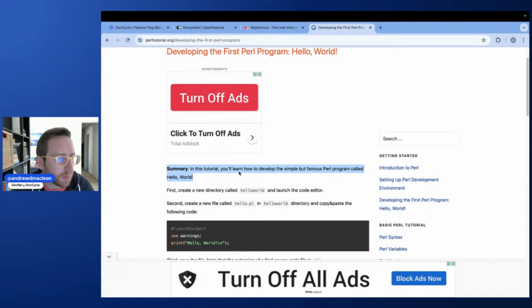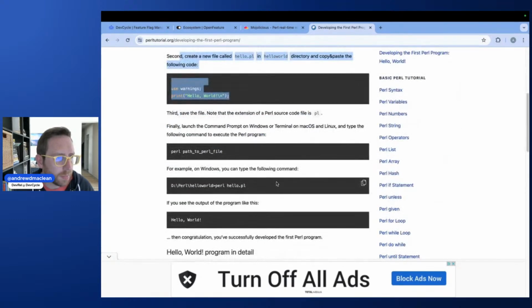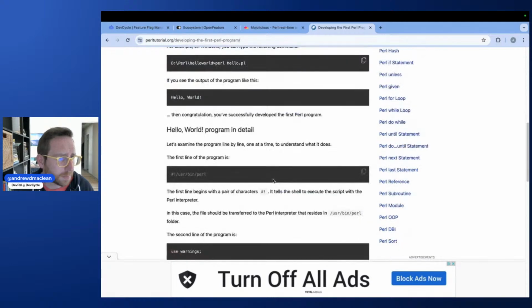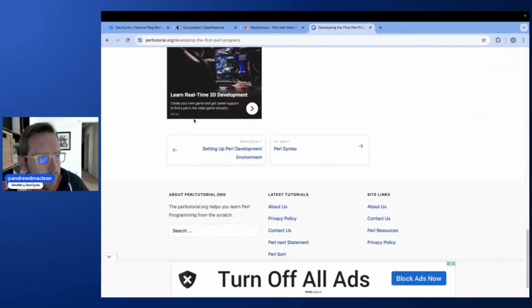Some famous Perl program, Hello World, Hello World PL, Perl paths profile. They're showing this on Windows. First line, so that tells where Perl is installed. Use warnings. This is a pragma in Perl. Pragma instructs Perl to turn on additional warning reporting. Hello World. Okay, that seems easy enough.